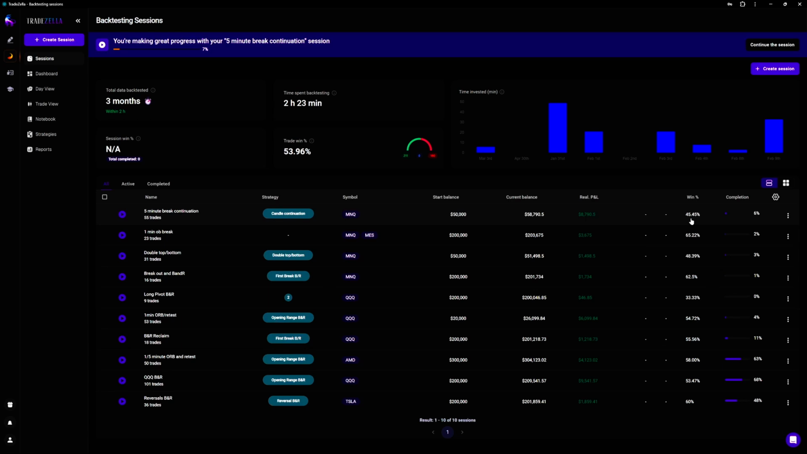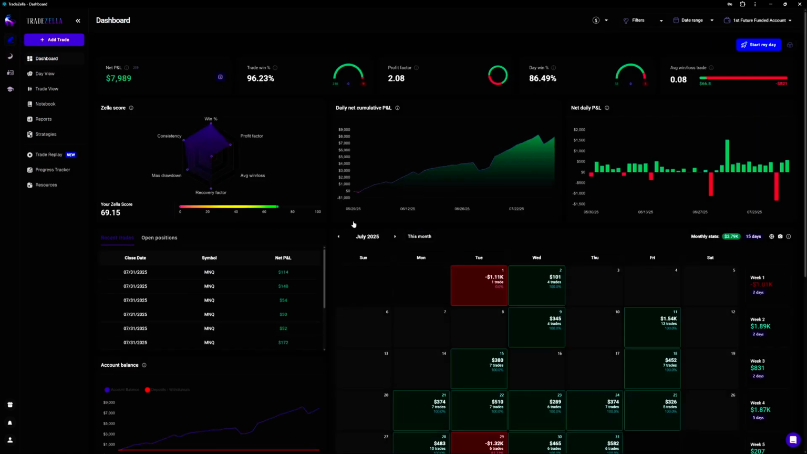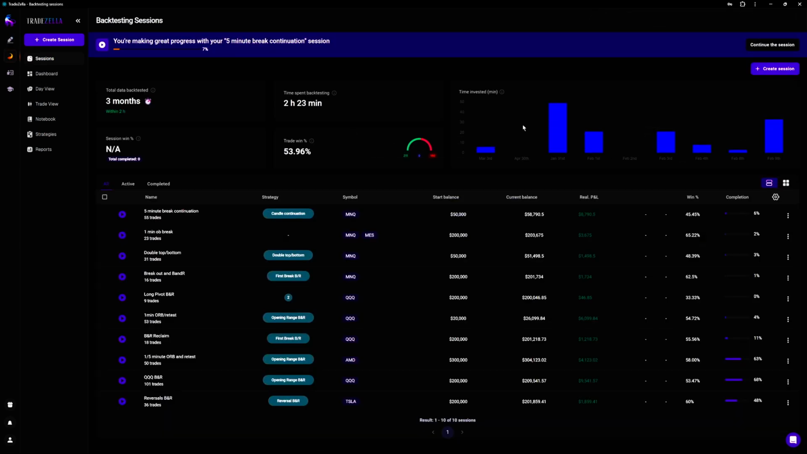So I'm gonna go ahead and show y'all how to back test a strategy, starting with how to create the session. Well, first off, once you come in, it's gonna bring you to your main window, and you want to go over here to this arrow, which is back testing. And it'll take you to this page. If you haven't done any back testing, it'll be blank.